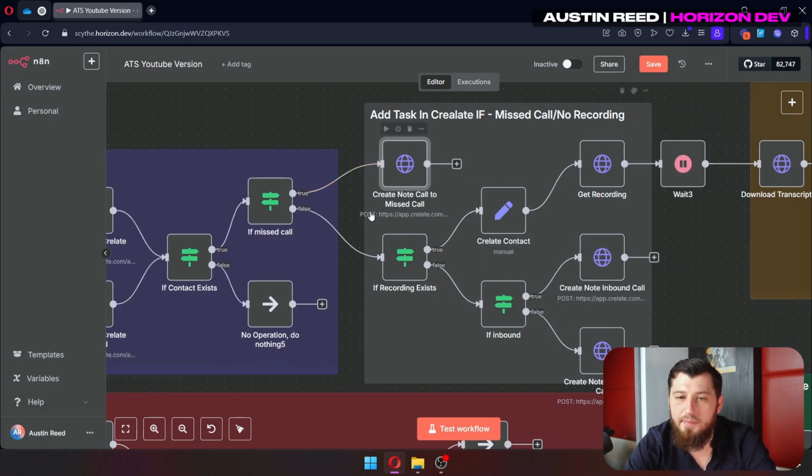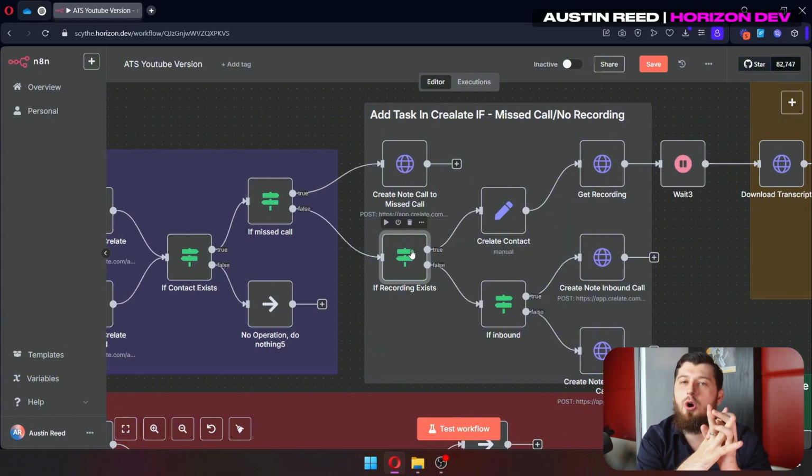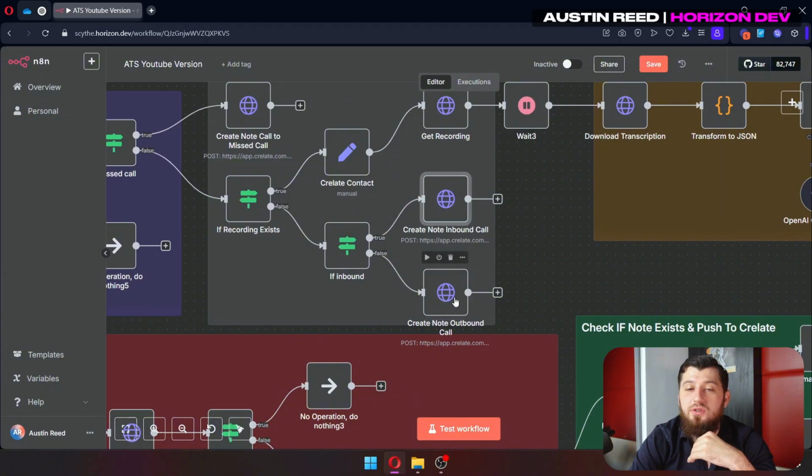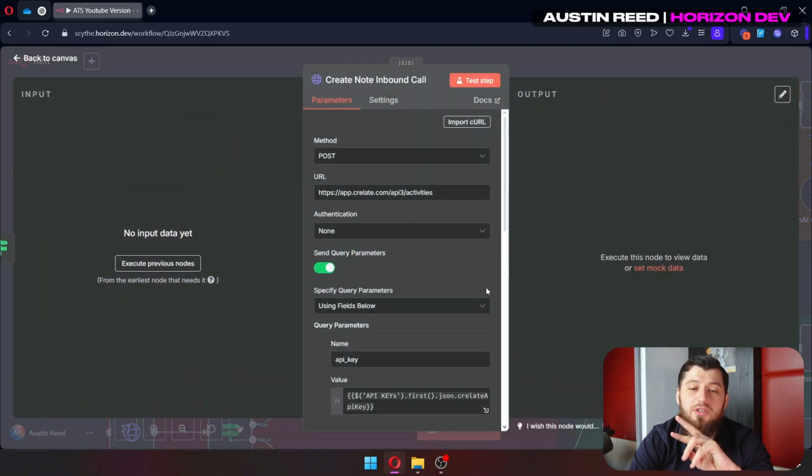Now, if the call was not missed, we then have to check to see if the call was recorded, okay? If the call was not recorded, we'll go down. If the call was recorded, we will go up. Again, we'll check to see if it was inbound or outbound. These two calls are almost exactly the same. It's just switching one thing.